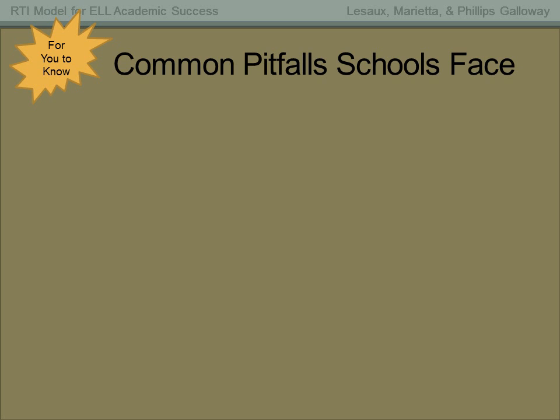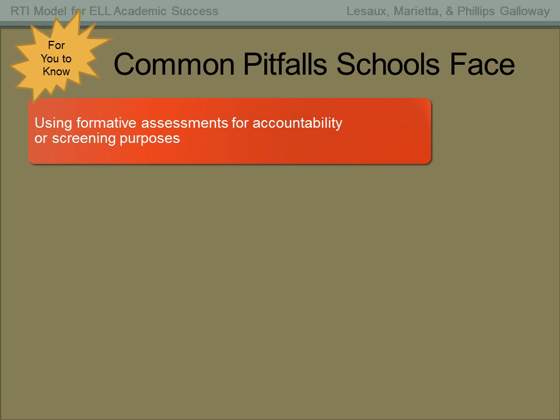Some of the common pitfalls that schools face in developing this type of assessment system that fits well into an RTI model are using formative assessments for accountability or screening purposes. Formative assessments really give us information on how students are performing relative to their peers. Wonderful assessments, really rich information for teachers to design instruction. However, because they're designed to give us information on how students perform in a supported context, working one-on-one with the teacher in a school-like task, they don't necessarily tell us how students are going to perform when they're out there in the big bad world and other settings without that kind of support, or when they're presented other kinds of text or task.